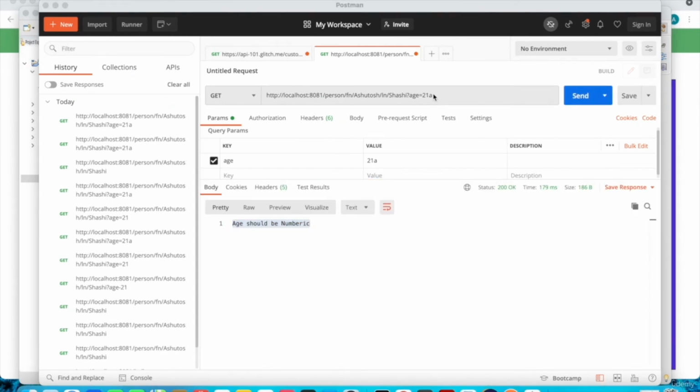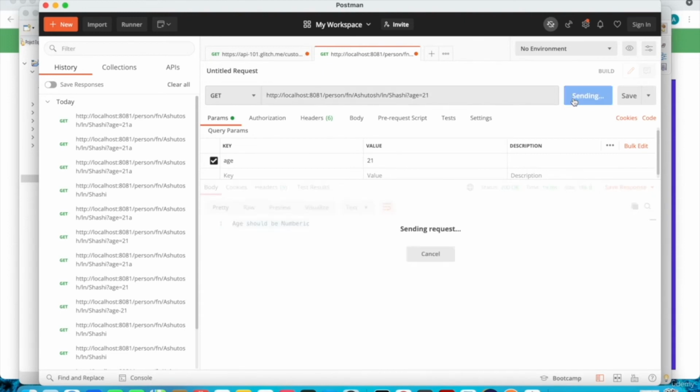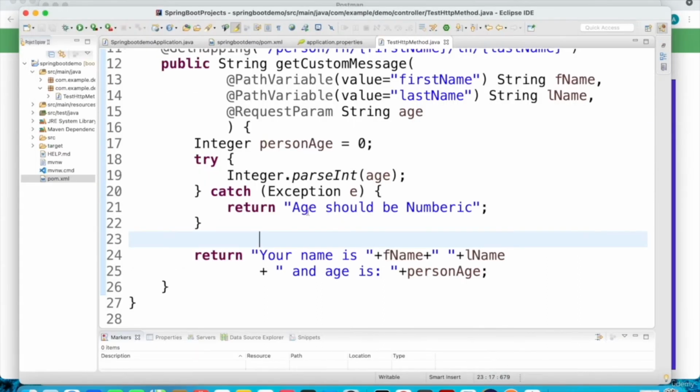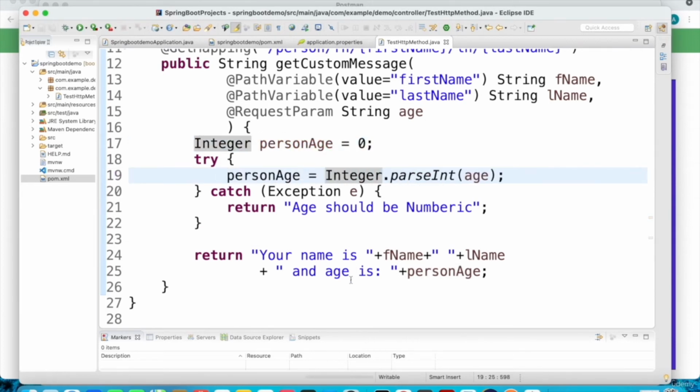So when I pass a string value here, it returned "age should be numeric". If I pass the numeric value now, it is saying age is 0. Oh, something is wrong here. I forgot to assign this age. So now it should be fine.